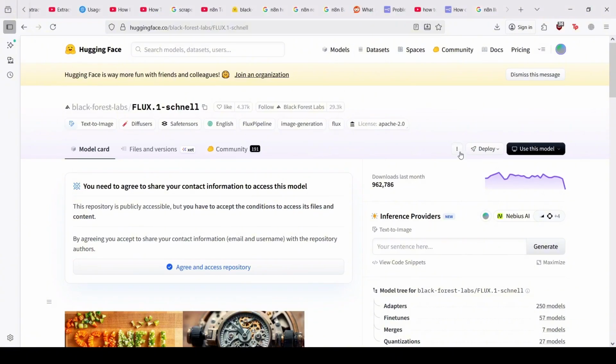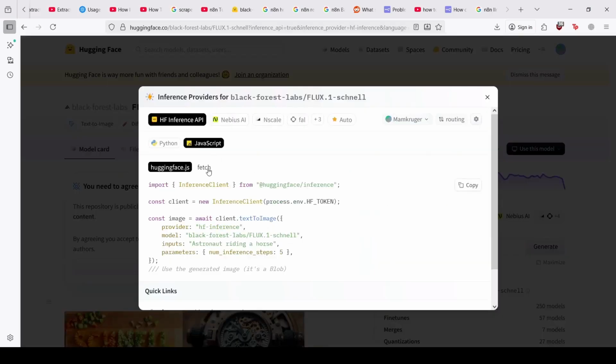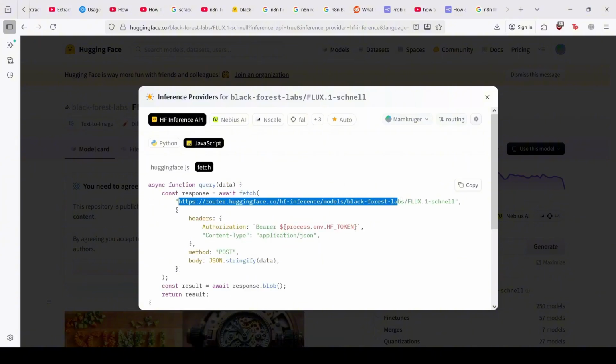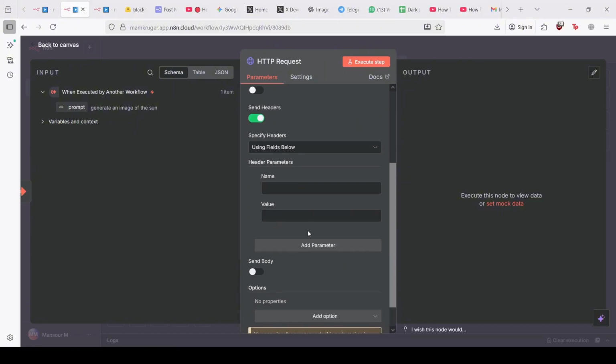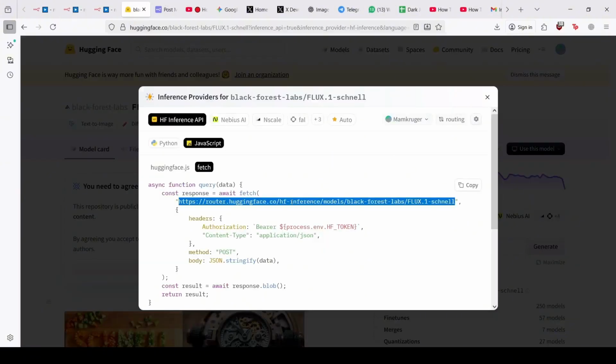Okay, so over here you want to go to view code snippets, but you want to go to fetch and just copy this link. We go here, paste that link over here, and we don't need authentication, but we're going to send headers. So over here we have a few headers that we want to add.